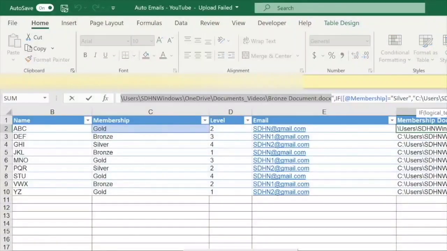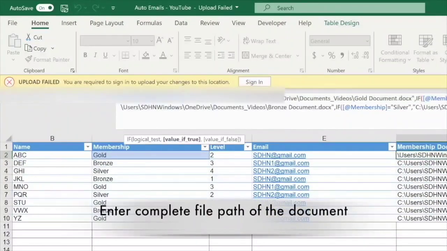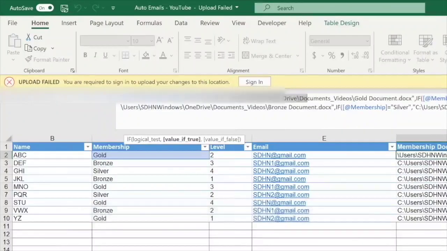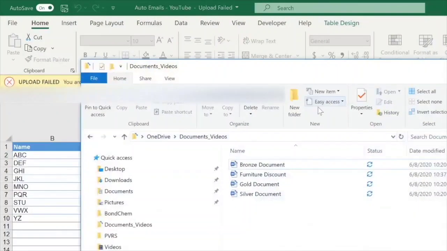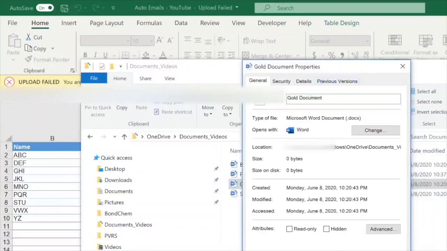See, it's as simple as that. Just put down the entire path of the file, as to where the file is located. You can get the paths from here: if you just go to your document, right click, and go to properties, you will be able to see the path of the file. Here is the path of your file.